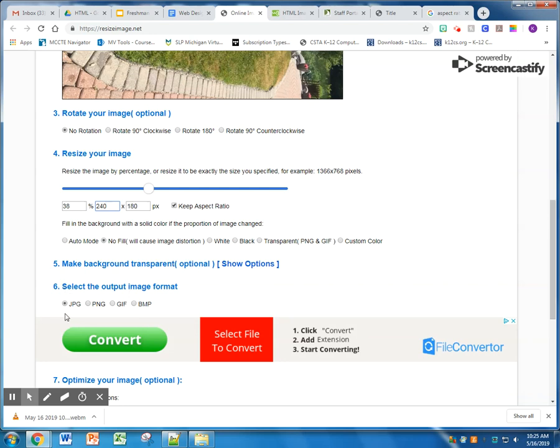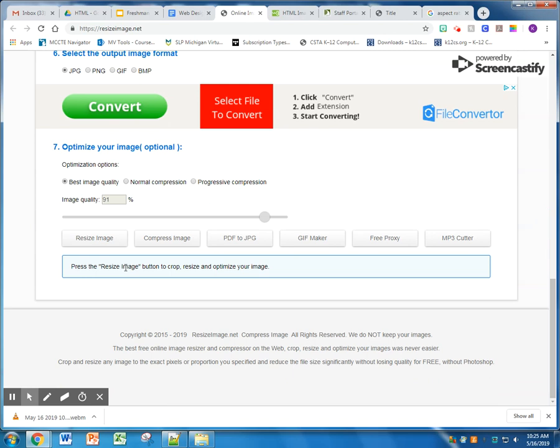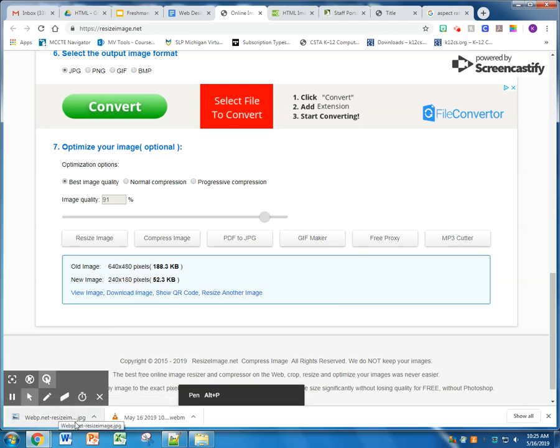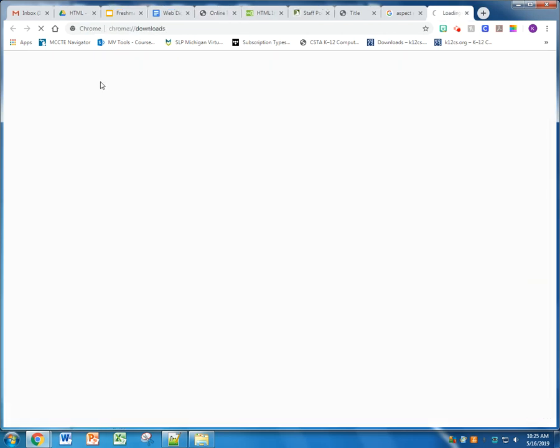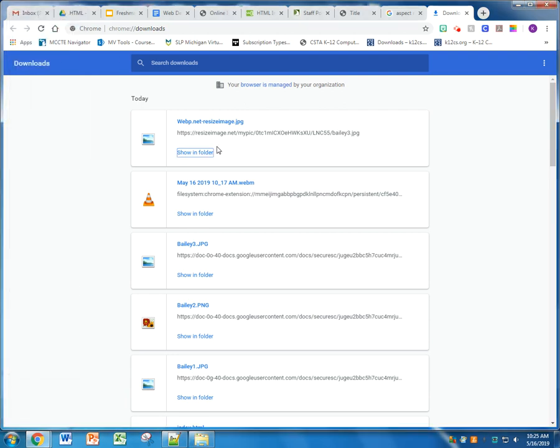Select the output format. It's going to be what it was originally, so it's going to be JPG. And then you hit resize image. It shows you the old image was this size, the new image was this size. You can see right away that this compressing effect reduced the file size. Then you have to download the image. Okay, so that's the file name. I'm going to show that in the browser. Oops, show in folder, sorry.